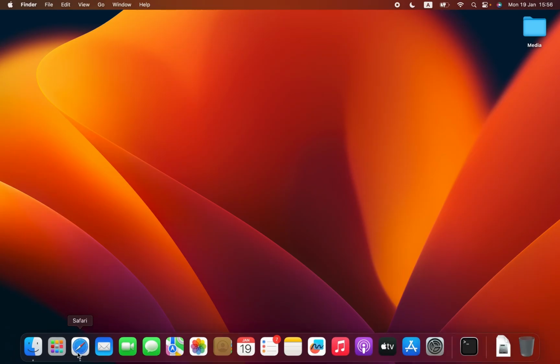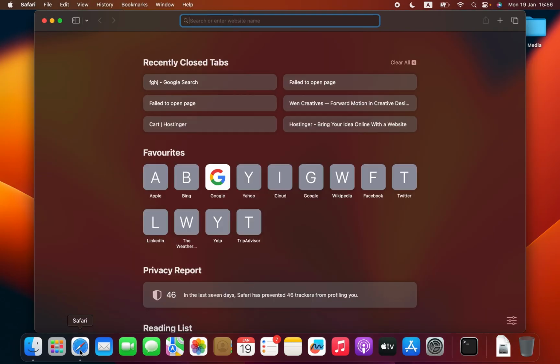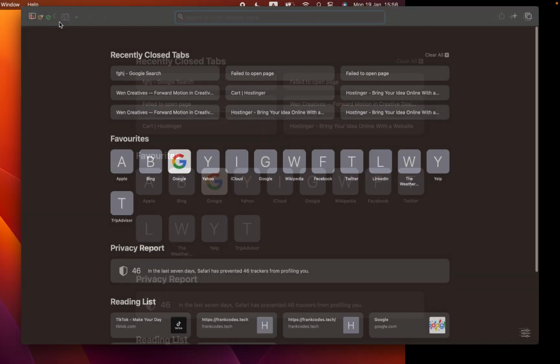So let me go to any browser of my choice. You can use Safari, Chrome, Firefox or Brave. Any browser that you have, you can use it. Let me just click on Safari and then I can expand my screen.